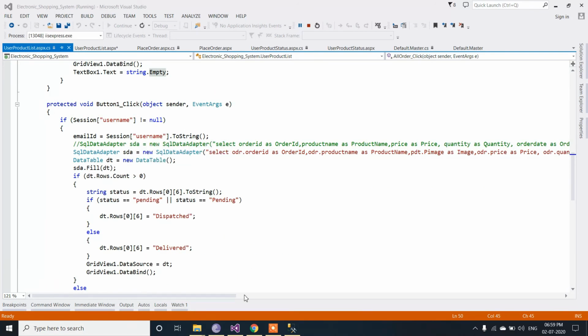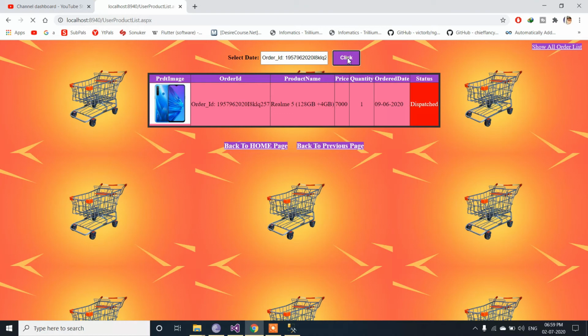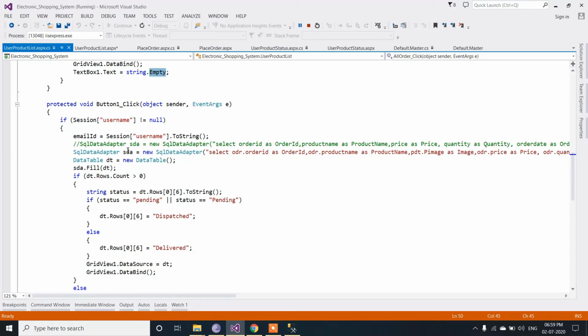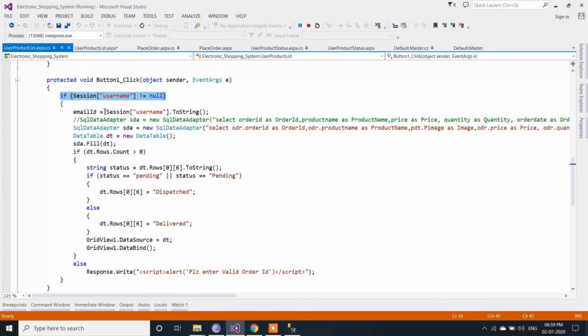Then when we click on this button, based on that the result will be displayed in the grid view. So let's see the functionality behind that. First of all, it will check the session of the user, it should not be null, that means the user should be logged in. After that it will fetch the username from the session into this variable email id.